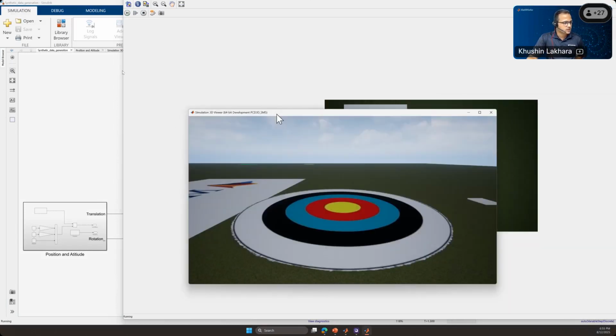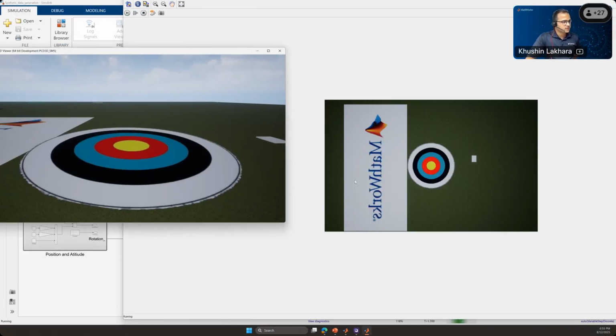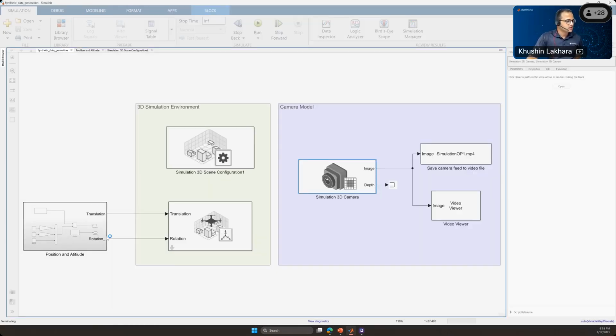Okay, now you see this. That's what my camera is seeing because this is above this, and it has a mathfux logo, which is actually coming inverted. Maybe it's put as inverted, but I see my drone is not moving. So let me change some parameters and redo it.